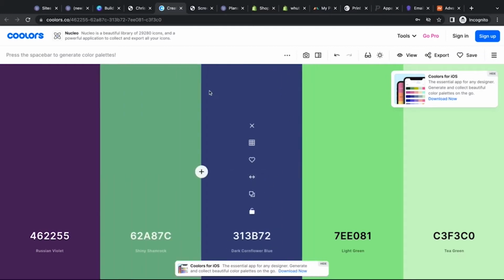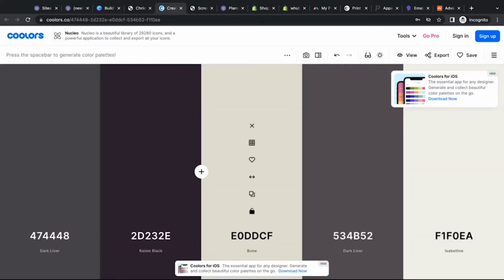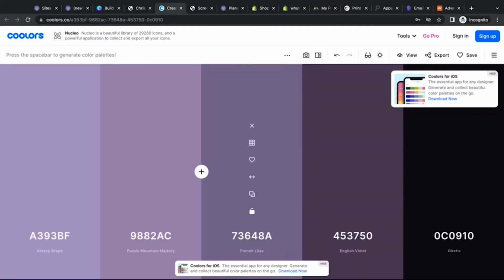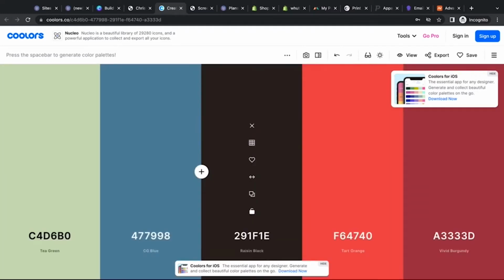We can shuffle. So I want to just get some ideas for color palettes. You just hit the space bar, and now we're creating a new color palette. Space bar again, we created a new color palette, and on and on and on. It creates popular color palettes when we click the space bar.